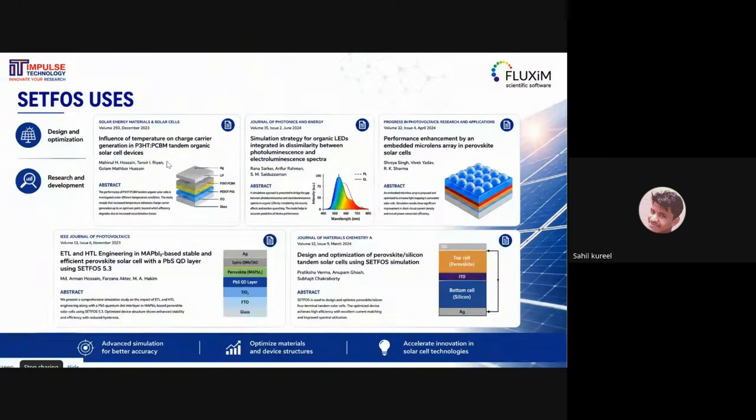What is the actual usage of the SETFOS software? First, you can create or design, research and develop, like you can publish your papers, different publications that I've given, like IIT Roorkee, IIT Madras, Berhampur. So a number of institutes have published their papers. We have attached some of the publications in here. You can design your solar cells. You can extract your results in here.